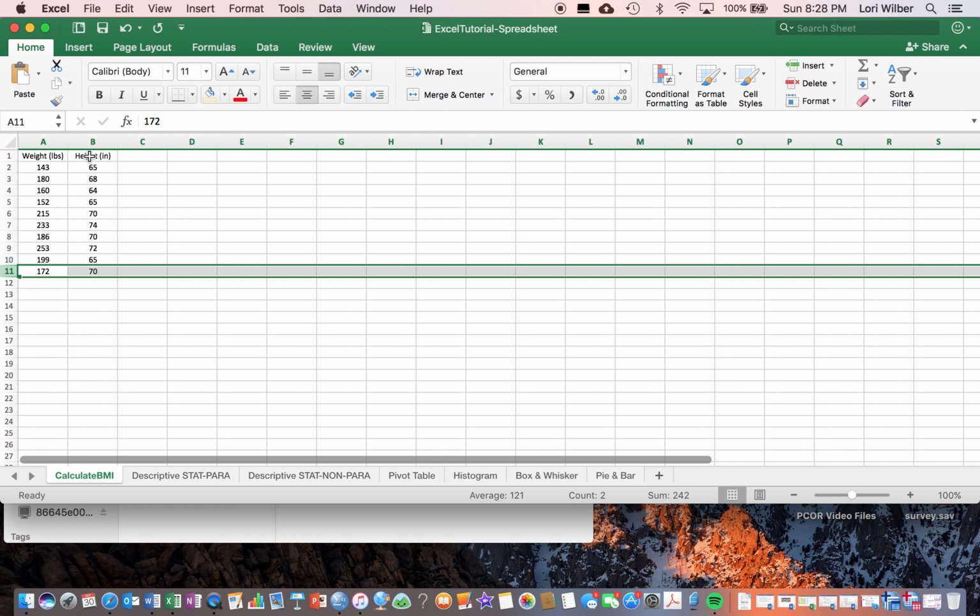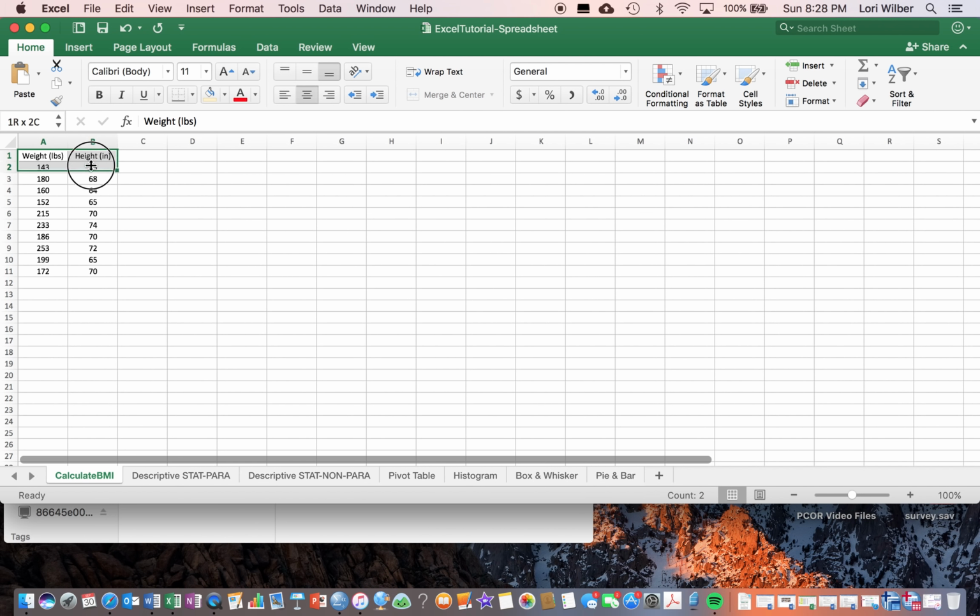And there are times when you'll be creating graphs or doing some kind of statistics where, when you select the different variables, you'll include those headers, and there are times when you will not include those headers, and you will only select just the data themselves. So just be very cognizant of that. So those are some important differences between Excel and SPSS.